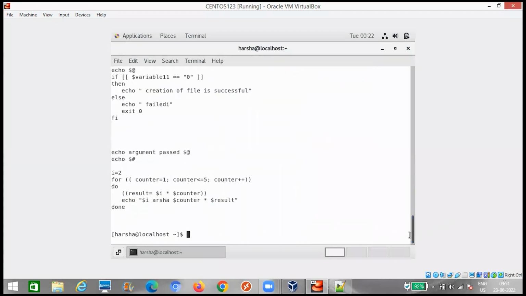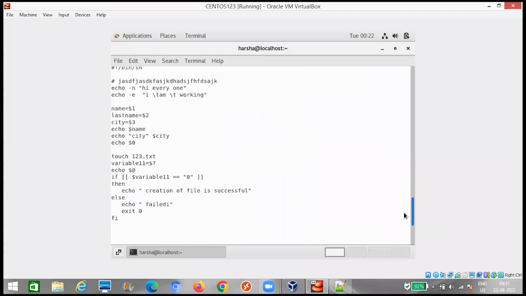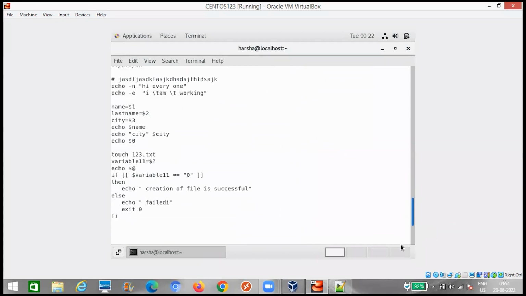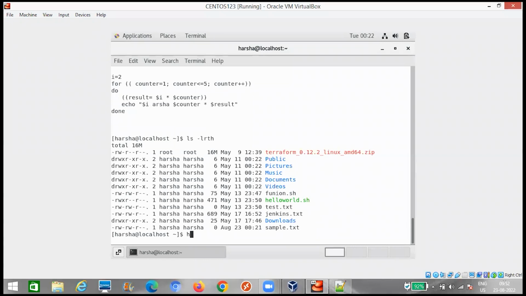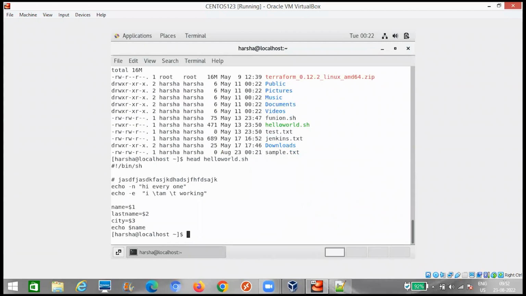This file is pretty small, it has only 20 to 30 lines. Suppose I have a big file, with thousands of lines, and I want to see the starting 10 lines of the file, how would I do it? We need to use head. If I use head, it will just show the starting 10 lines of the file.